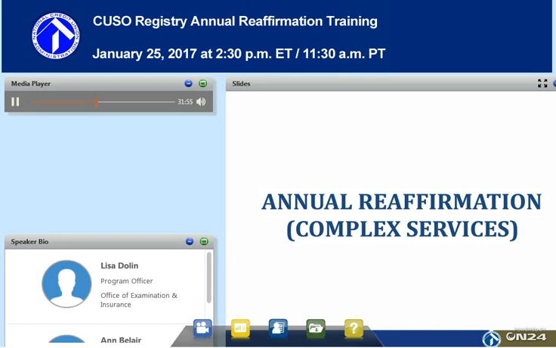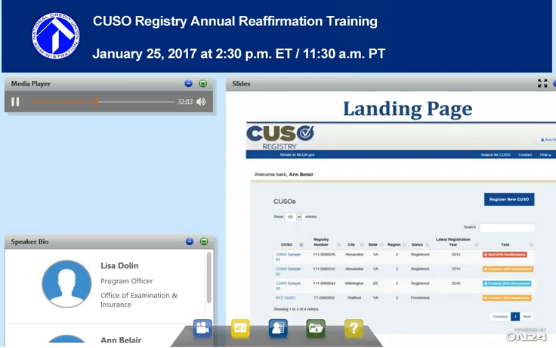So now we're ready to start CUSO with complex services. And after you log in, you're going to be on the landing page, and it looks the same as the landing page that you just saw. So what we're going to do is spend most of our time on the pages that you did not see during the basic process.